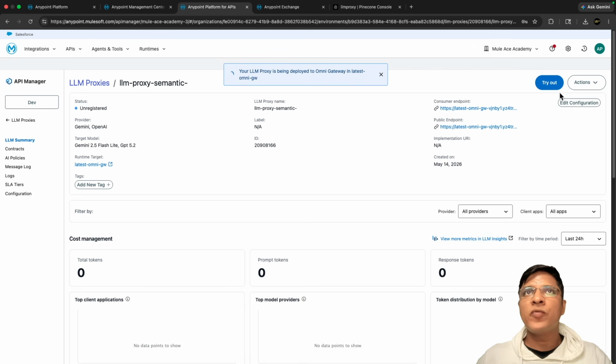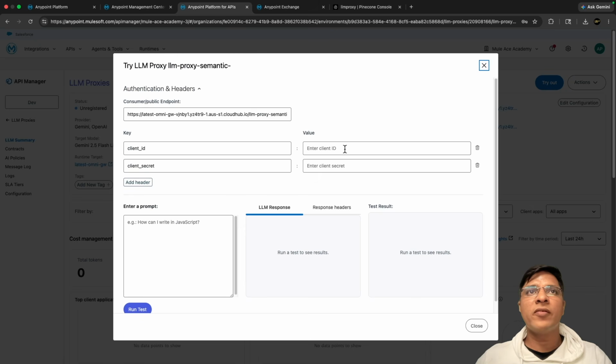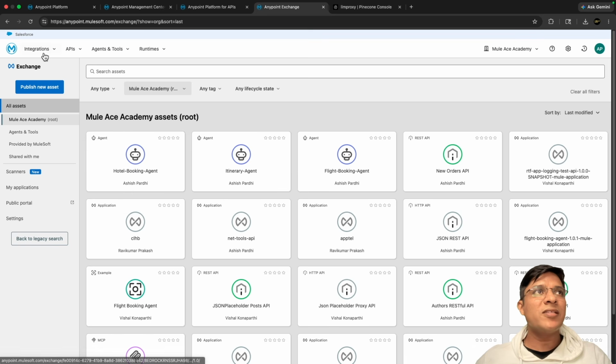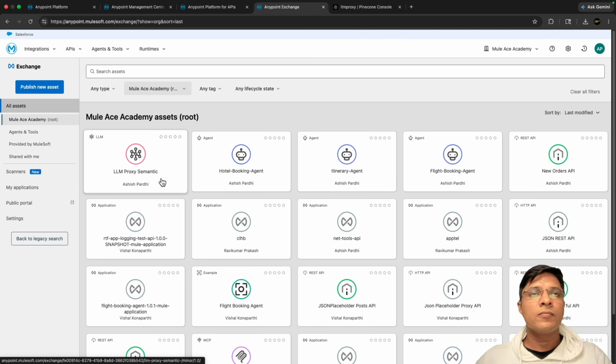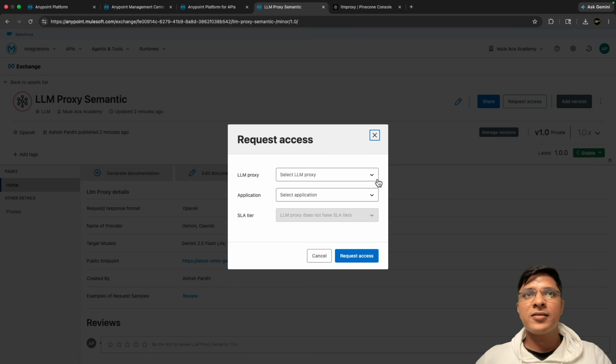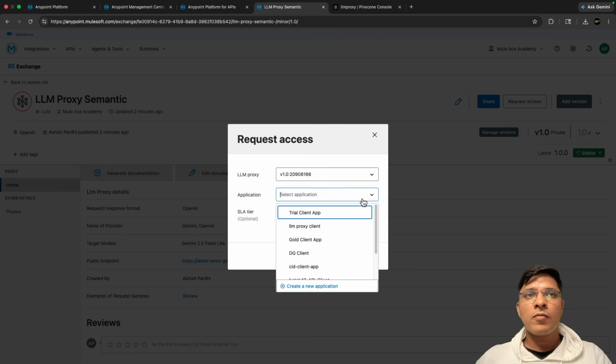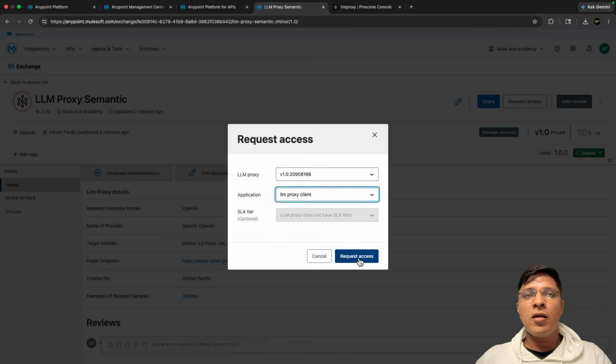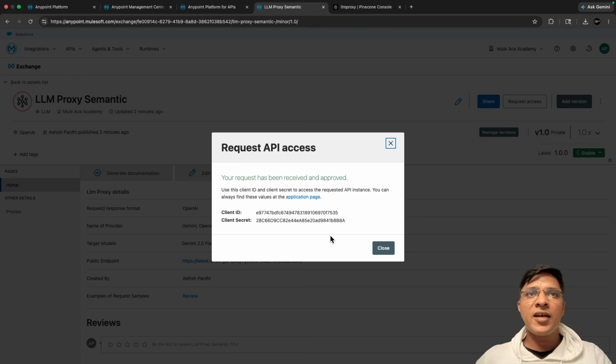Close this. We'll use the try out option, where we'll be passing our client ID and client secret. When this asset was created, the client ID enforcement policy was already applied on it. So we'll go to Exchange, and we'll see that one asset is created here. You see LLM Proxy Semantic, and from here we'll request access and pick the existing client app.